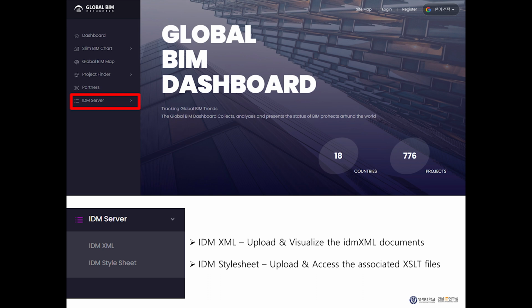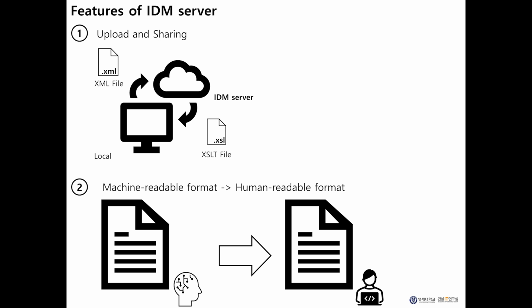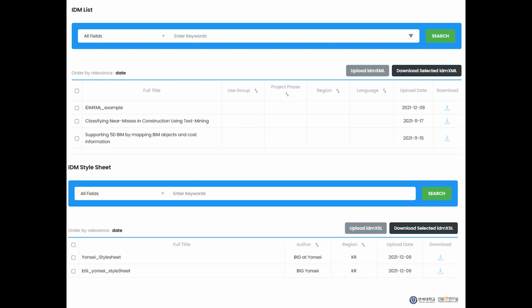The IDM Server has various features to support the IDM exchange process. Features of the IDM Server include uploading and sharing IDM XML documents and associated XSLT files. On top of that, the IDM XML can be visualized in the server as a legible format that has the style defined in the selected XSLT. The user can download the IDM XML documents and XSLT files uploaded by other users. The IDM Server also supports a searching feature to find specific IDM XML documents and XSLT files.